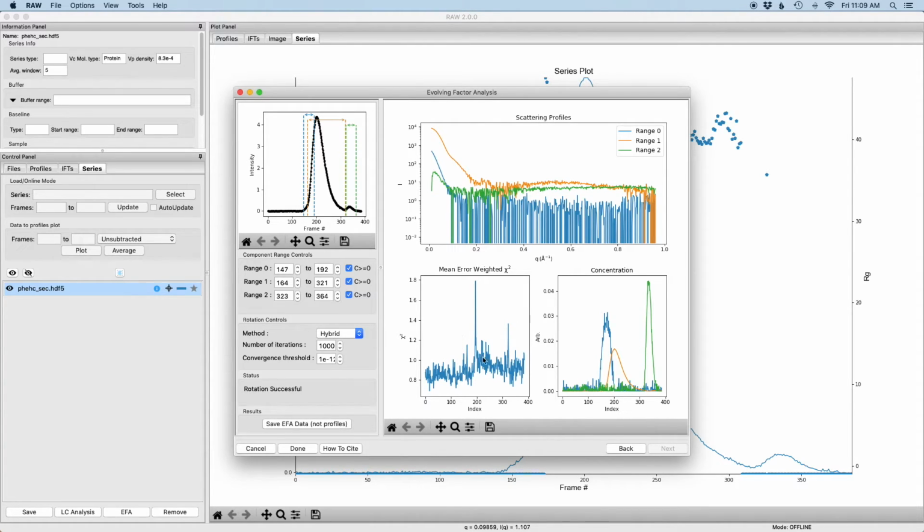The final thing, and perhaps the most important thing we want to look at, is this mean error weighted chi-squared. What this is doing is taking this deconvolution, transforming it into the kind of data set that we're seeing here in the intensity plot, and then comparing between the deconvolved data set and the original data set, how well do they match? How well does the deconvolution fit the original data?